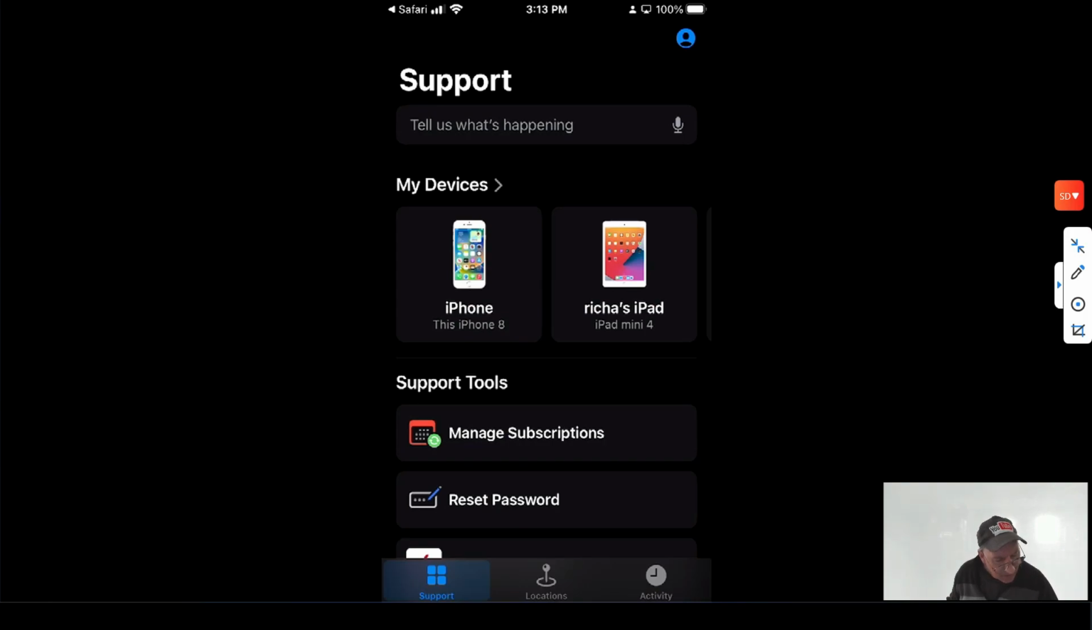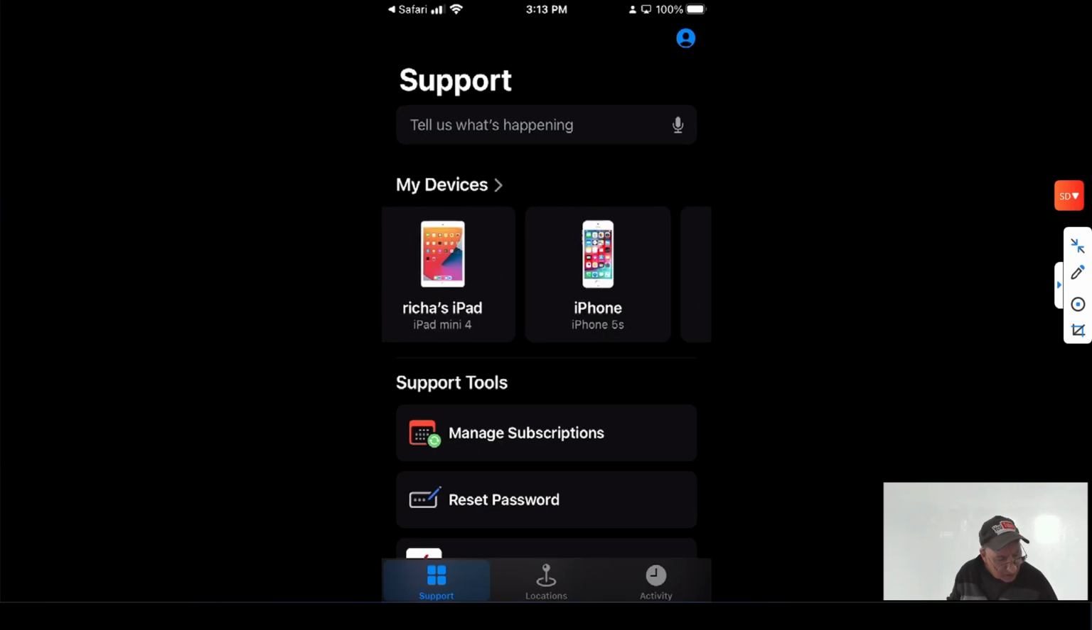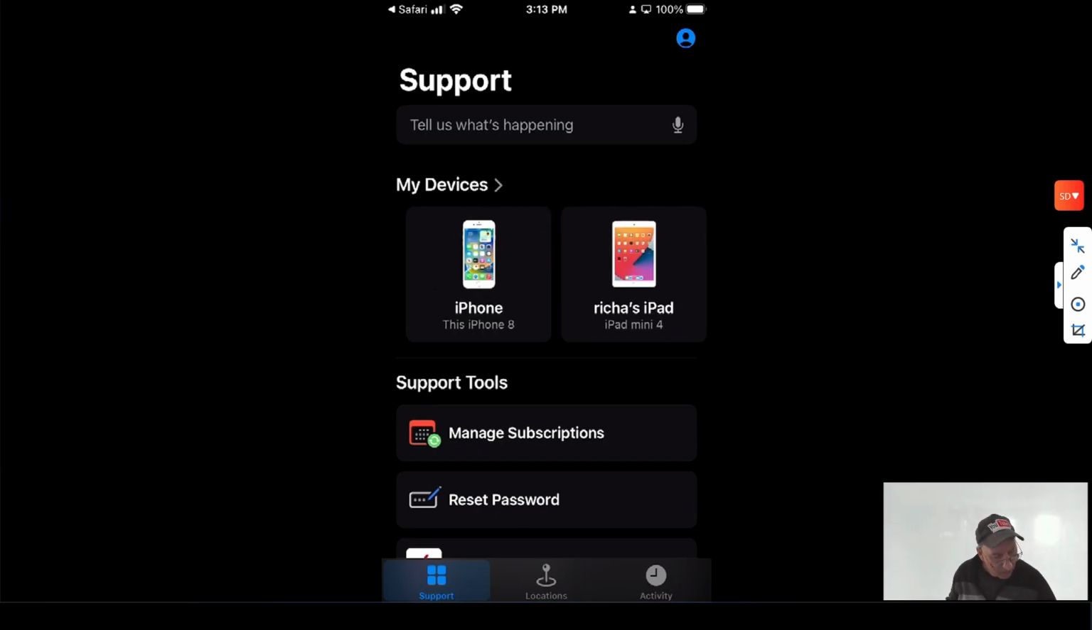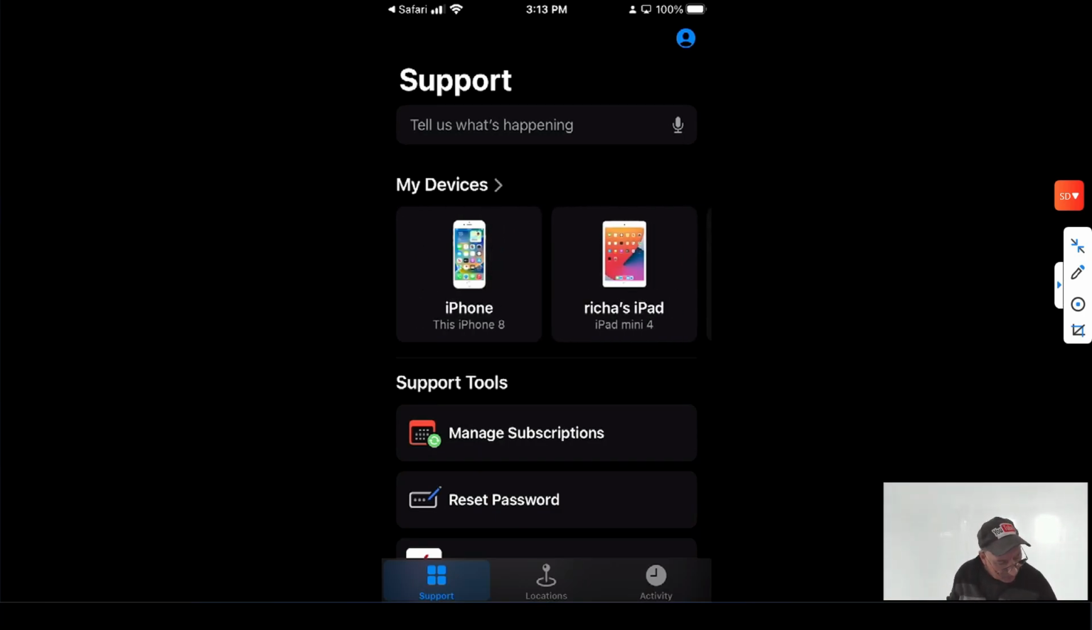And over here, this is support. They tell you all the things that I have here. As you can see, I've got the iPhone 8, Rich's iPad Mini 4, an iPhone 5S, which I still use to this present day, and the regular iPad, the biggest size one, iPad 2. Okay, but we're not going to get into that part there.